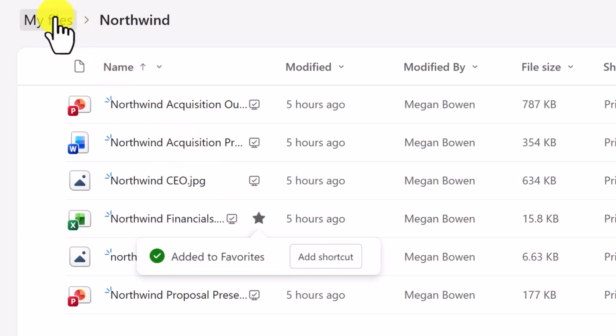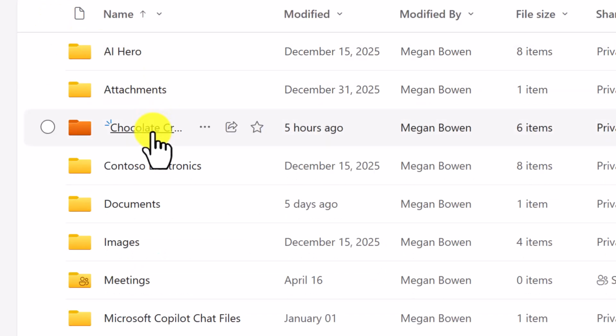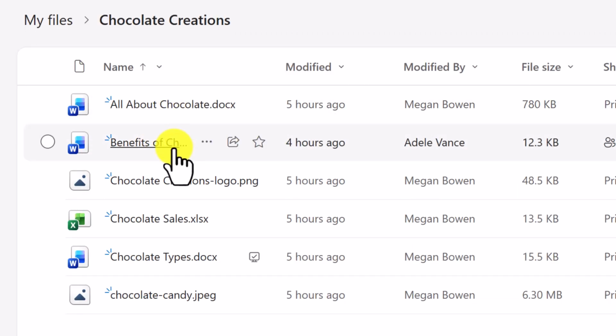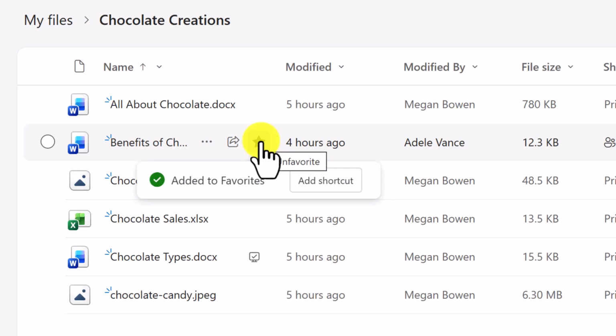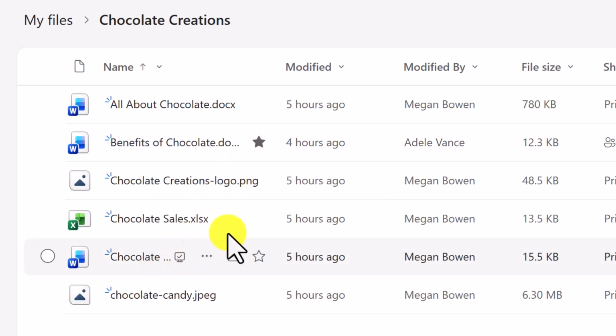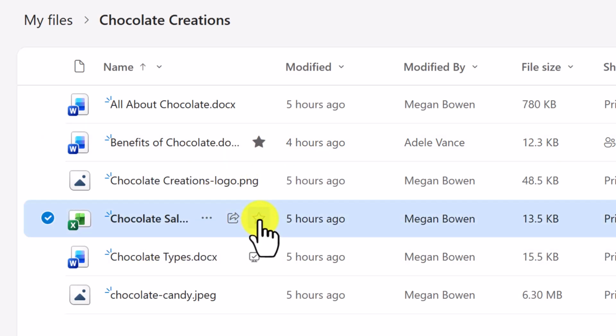a favorite. I'll do the same thing in the Chocolate Creations with that benefits file once again to star it. So when you have multiple folders and maybe subfolders, this can be a great way to bring these files out for easy access. Here, I'll go ahead and favorite this one as well.